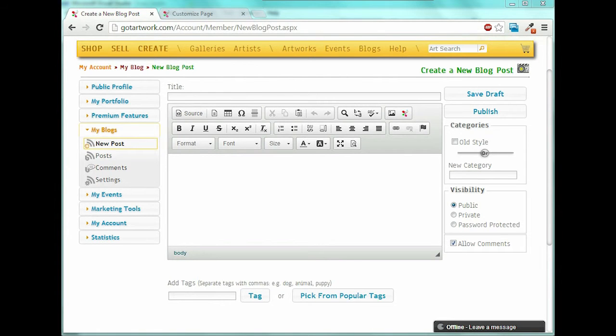WYSIWYG stands for What You See is What You Get. To avoid any confusion, we just like to call it an editor for the purposes of this tutorial. If you've used WordPress or even a document editing software such as Microsoft Word, you'll see that the interface is quite similar.